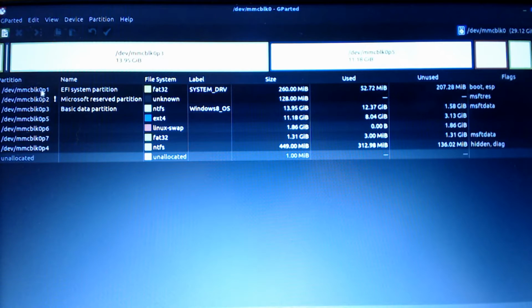mmcblk0p1, 2, 3, 4, etc. So what we're looking at here is all of the various partitions. This one here says Windows 8 OS because I bought this on Windows 8 and upgraded it to Windows 10. Then we have the system drive, which is an EFI file system partition. Here's our Windows. We have an ext4, which is 11.18 gigabytes. This is actually the Ubuntu portion. We have a swap partition, which is about 2 gigabytes of space. We have a FAT32 partition, which is 1.3 gigabytes, and this is an extra drive that I have in the system, which will allow me to share files between the Linux and the Windows operating systems.